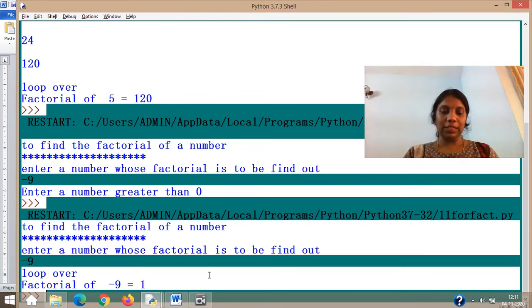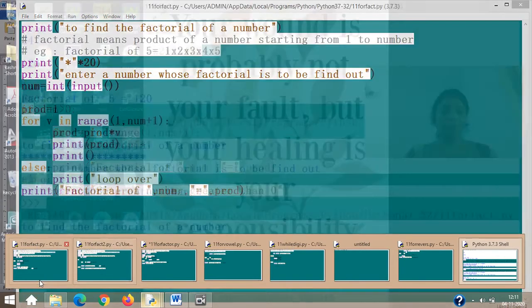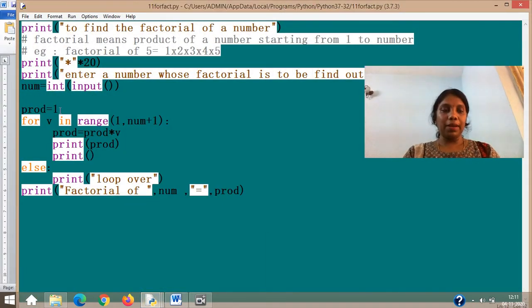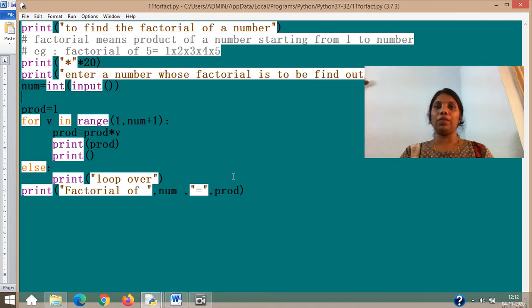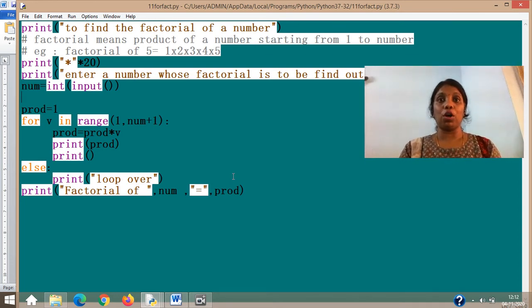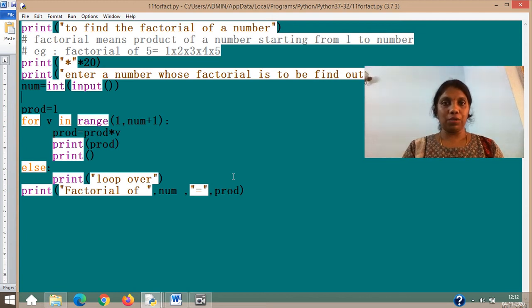Why? Because we never checked the condition, and this statement, without the if, anyway will get executed. So the initial value of prod equal to 1, isn't it? And that one will be displayed here, as factorial of num, that value of 9, equal to prod. So you can't do anything about that, and it will be showing what we call a logical error. What is a logical error? Undesired output.